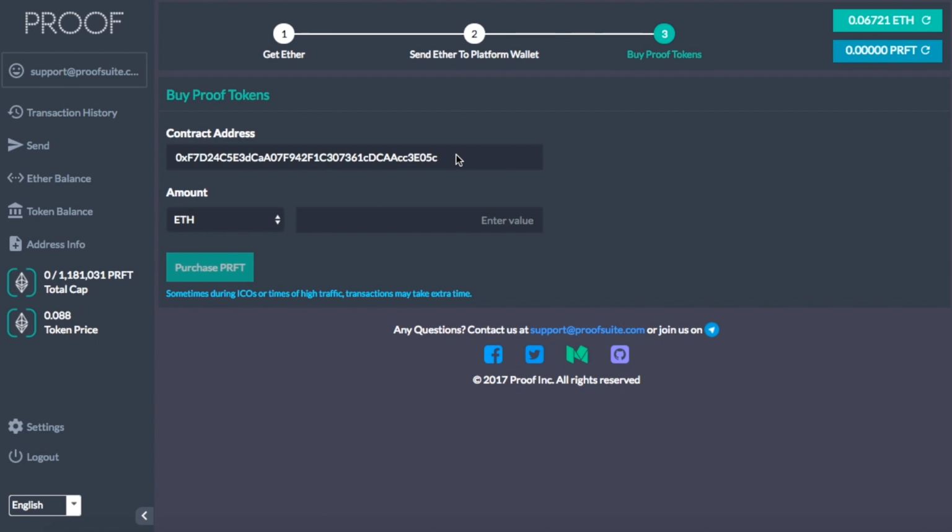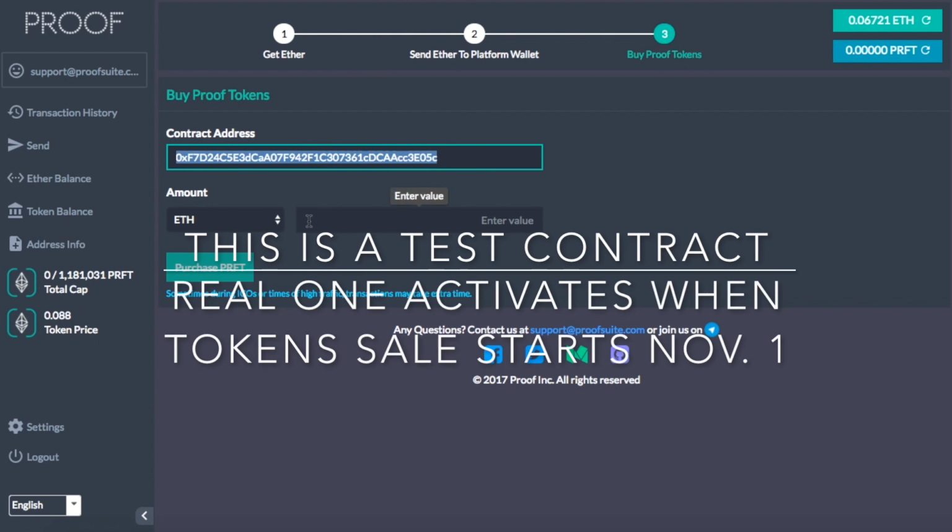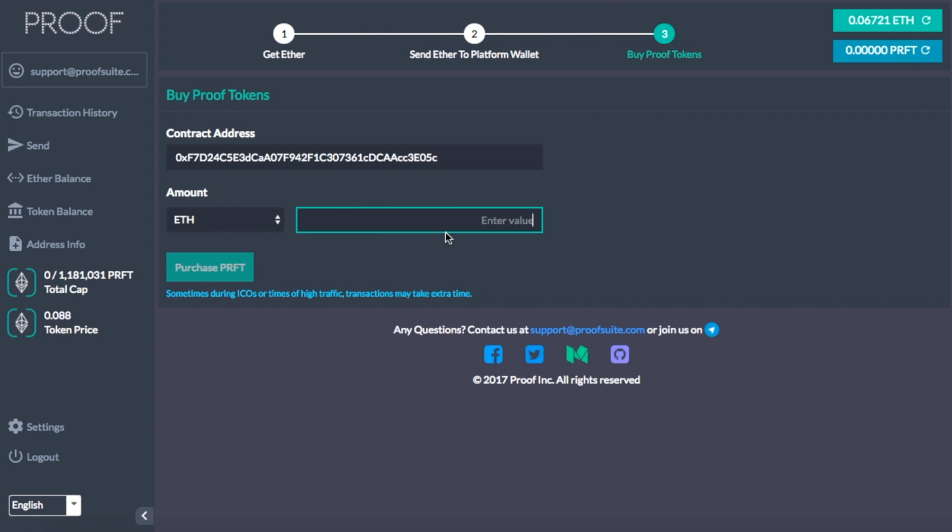So here is the contract address. Now this is an example address before the whole thing starts, but once the actual token sale starts, you'll see the actual contract address. And then you simply say how much Ethereum you want to send over. So I will put 0.06 that I sent in, and that'll get me 0.78 proof. Great. And then I'll click purchase PRFT.